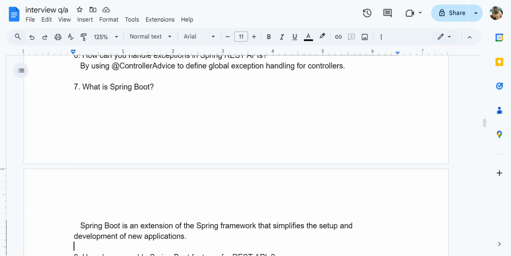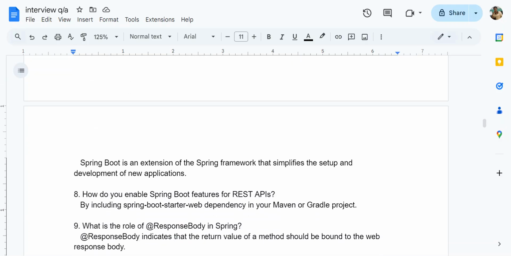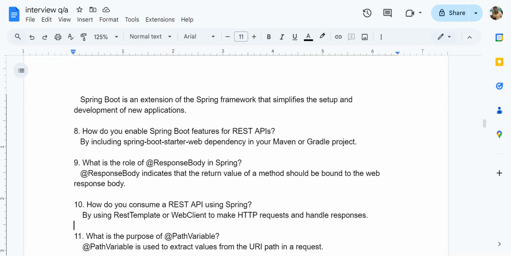Now, what is Spring Boot? Spring Boot is an extension of the Spring framework that simplifies the setup and then development of a new application. How do you enable the Spring Boot features for the REST API? By including the Spring Boot Starter Web dependency in your Maven or the Gradle project.